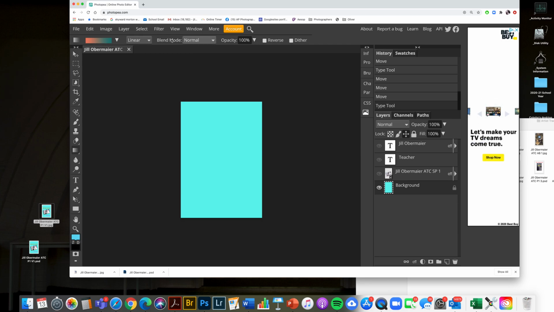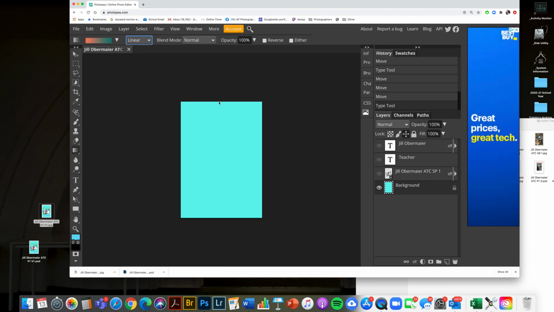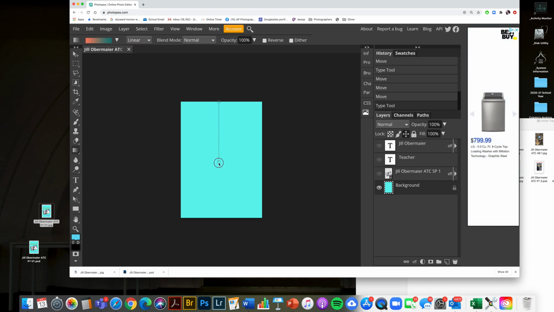All right. Up here we can see various options for the gradient tool. There are different kinds of gradients. We're going to start with the linear gradient. We want the blending mode to stay on normal, the opacity at 100%. These two can be unchecked. So if you click with your cursor at the top and hold down the mouse and drag to the bottom and then let go, you can see it adds the gradient in.